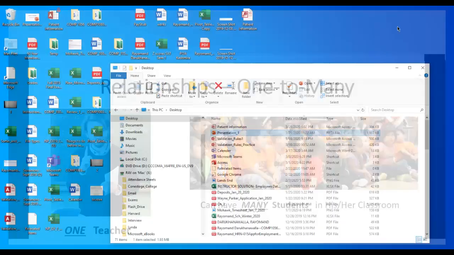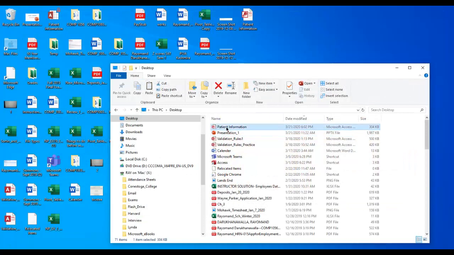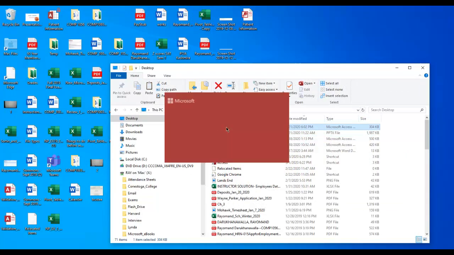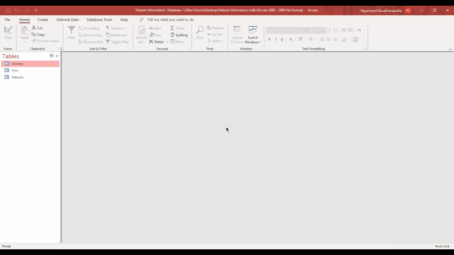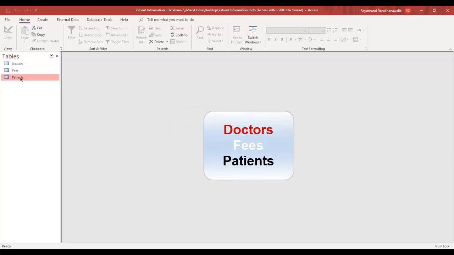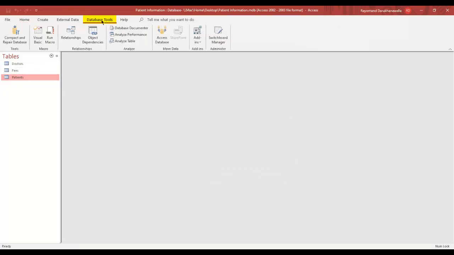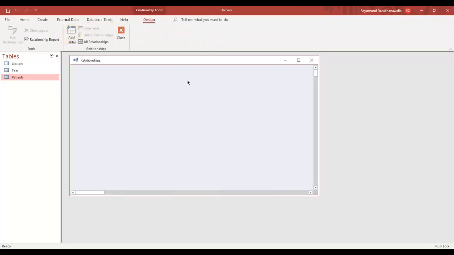Let's do an example. In this example, I'm going to open up my patient information table, and I'm going to show you how to create a one-to-many relationship. It's very easy. Now, over here, I have three tables: doctors, fees, and patients. And what I'm going to do is relate these three tables together. To relate these three tables, I go to Database Tools, and I click on Relationships. When I click on Relationships, this window pops up, the relationship window.